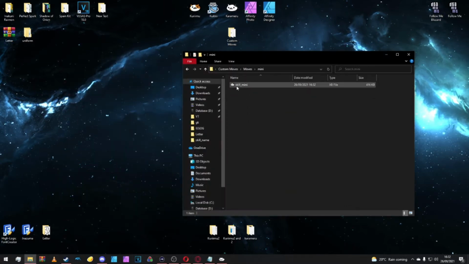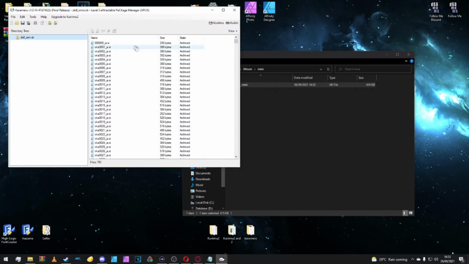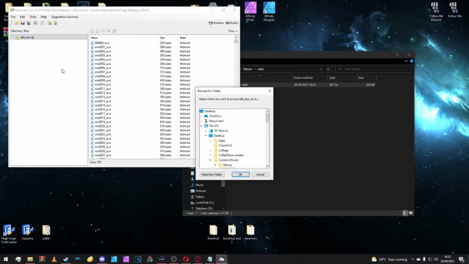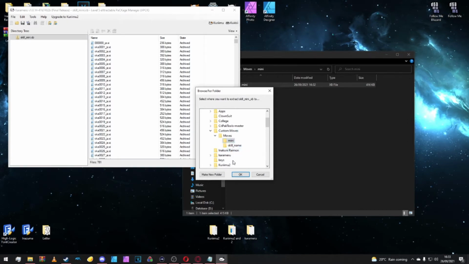So now inside our mini folder, we have the skill_mini.xb. We'll open this, and there is a lot of images here. What I'm going to do is make it simple: on the directory tree, right click, extract skill_mini, sorry, I'm getting confused here. And we'll just extract it under the mini folder.